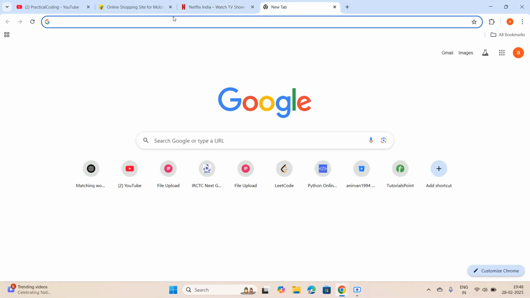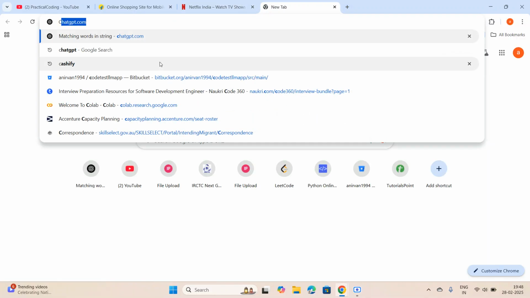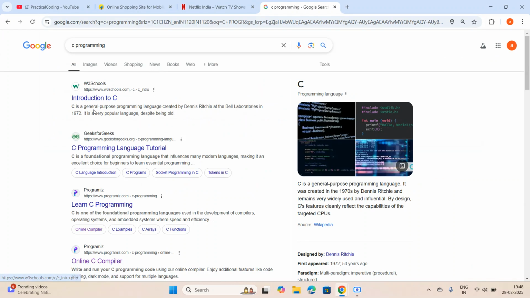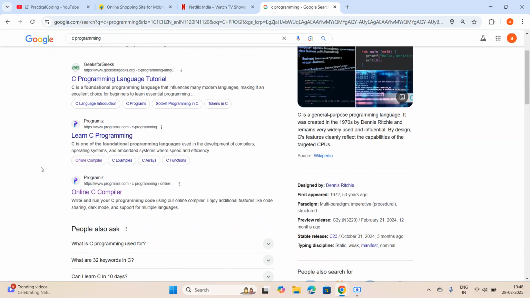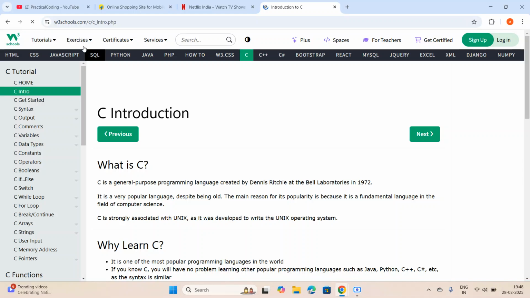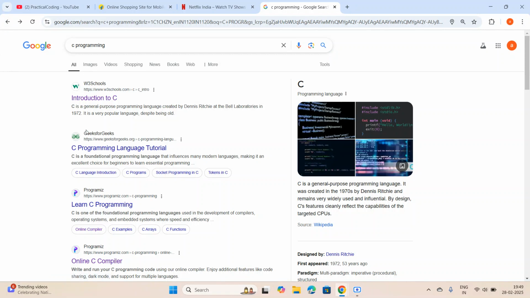Whatever websites we have, suppose I'm searching for some content like C programming. If I search, I'll get results like W3Schools or GeeksforGeeks. There are several such sites, and each of them is a web application. If I open this, you can see w3schools.com. This is a web application. I also have GeeksforGeeks, which is also a web application.